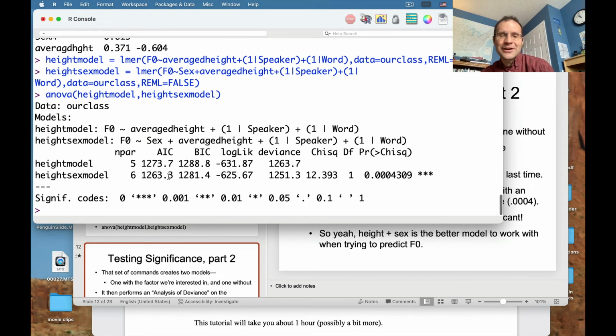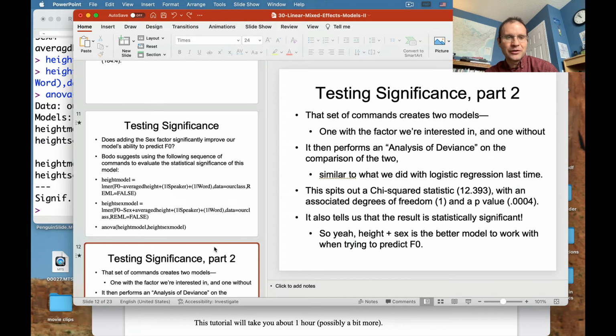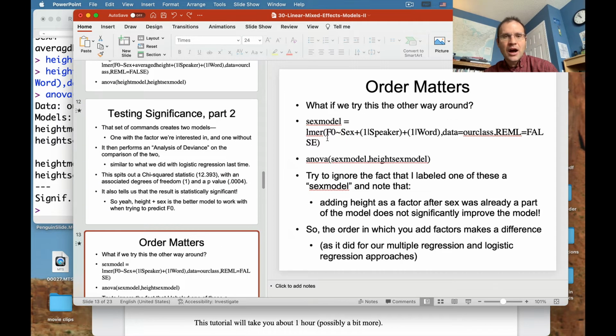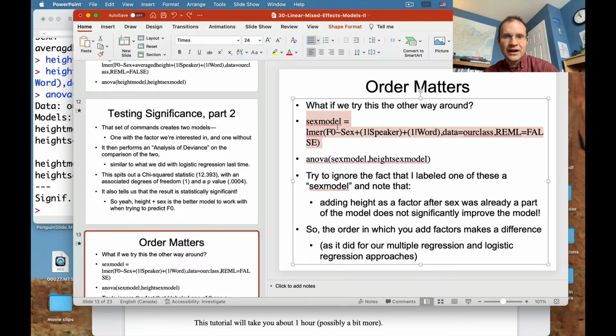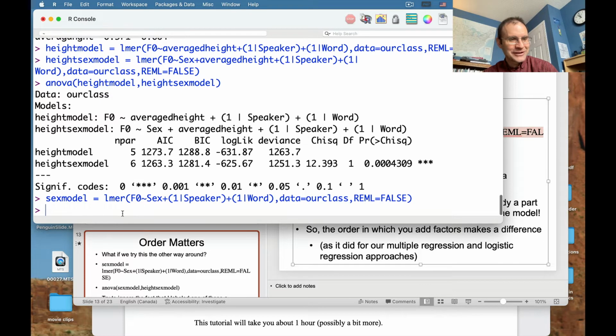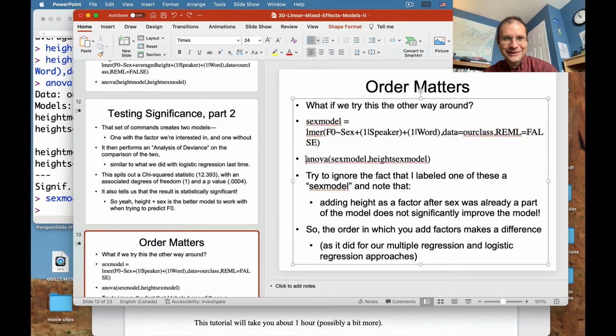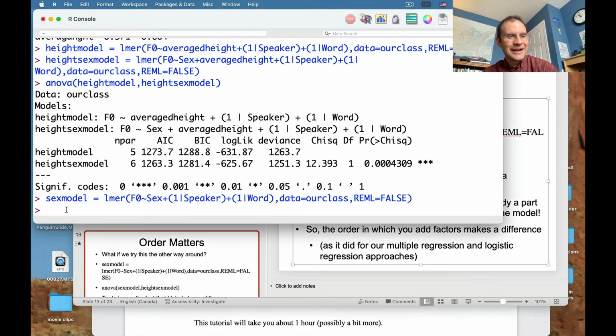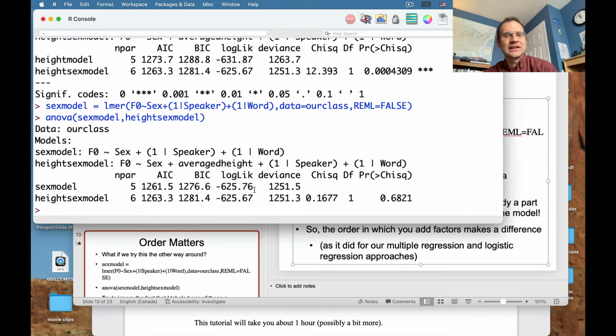Okay, that's how you run that sort of test if you want to build up a model from scratch. I'll mention something interesting. Let's say we try this the other way around and we build a sex model first, and I apologize for that terminology, but it seems to fit. So let's compare just the sex model with the height sex model. In this case, we're using this model as our default or our starting point. Does adding height to that actually improve the predictiveness of the model significantly?